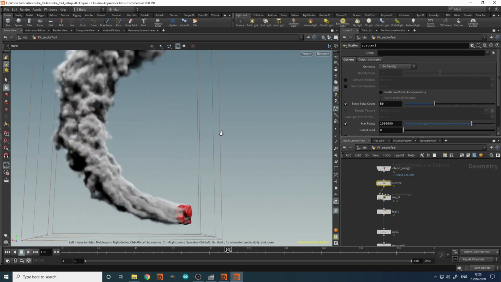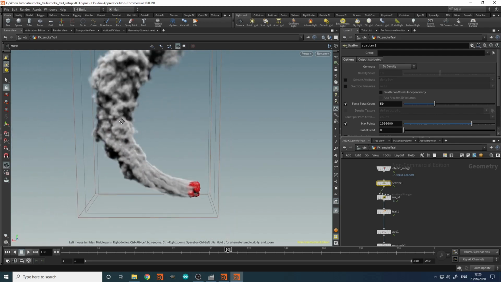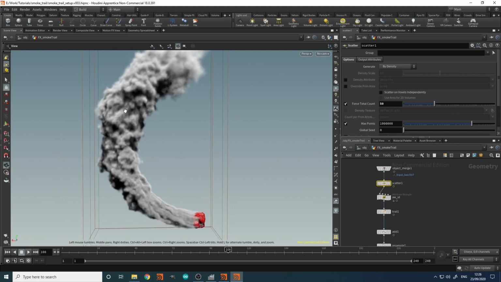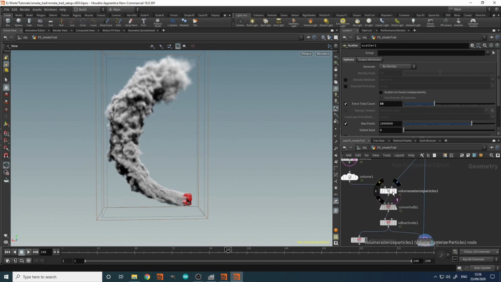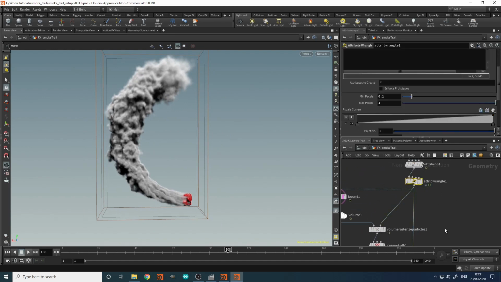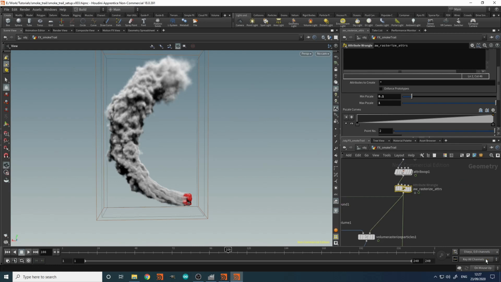Now what I think I might want to do is lower the density so it's not as thick throughout the whole length, because obviously more points equals more density when it rasterizes. So on here I'm going to change, let's call this attribute wrangle rasterize atters. Let's go on to mouse up. So I have to cook that because I've changed the name. On mouse up, there we go.